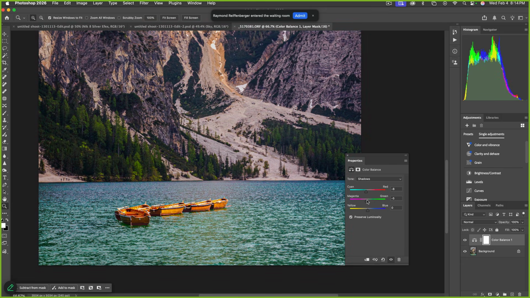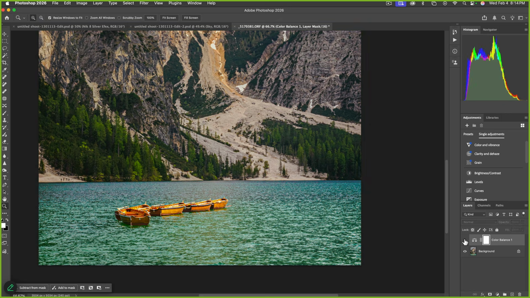Good. Green, magenta, green, magenta. Yeah, let's put a little magenta in again, just a little bit. And then yellow, blue, maybe a very little bit of blue. And then we can turn this on and off and look at the difference. It's a very subtle shift, but to me that is the color.